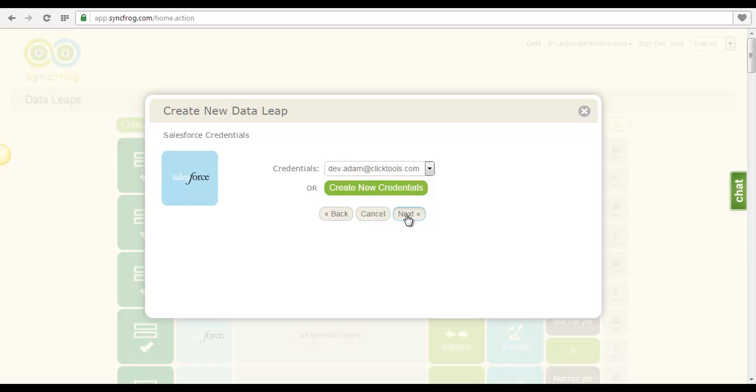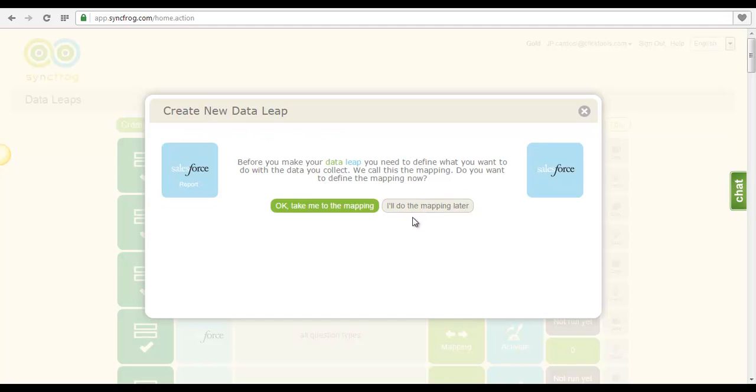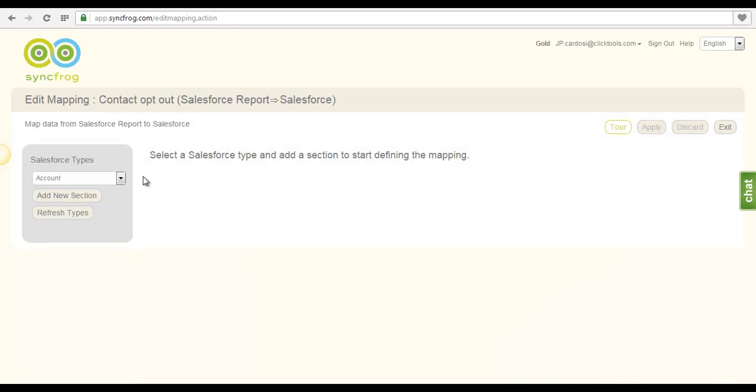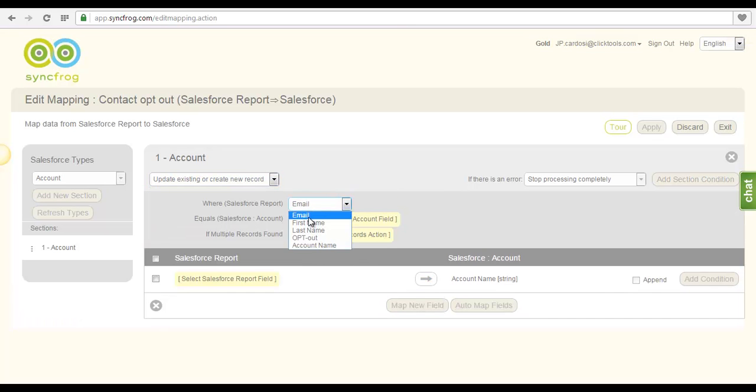Now this could be a sandbox or anything along the lines, another org or something like that. So we're going to say contact opt-out. There we go. And we're going to click on create. And we'll go straight into the mapping here. Now the first thing I want SyncFrog to do is create our account, right? Or update the account. So in our Salesforce types here, we're just going to click on add new section under account. Excellent. So that's going to pop up, and we're just going to do update existing or create new. And we will say account name.